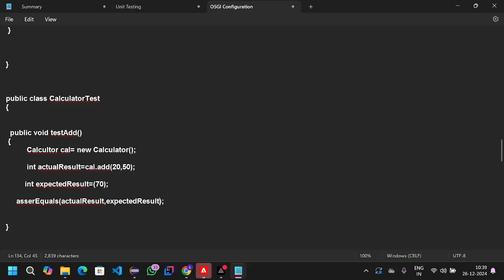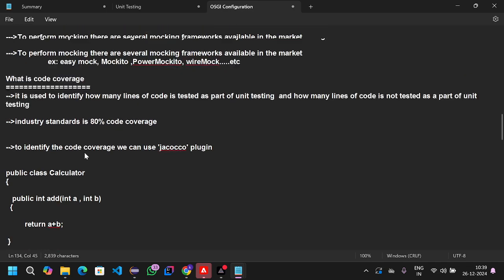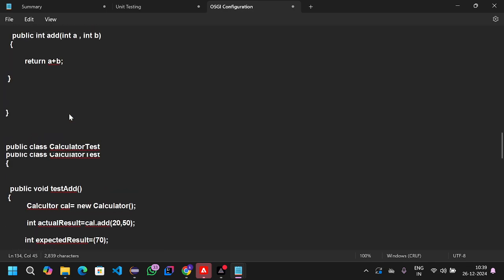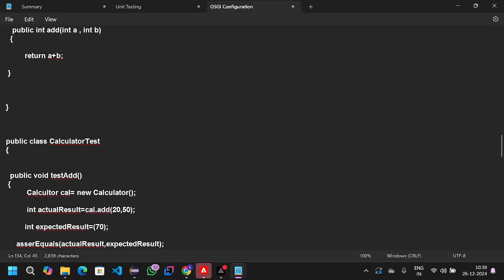Okay. If actual result and expected result are the same, I will say that the test case is working as expected. Then my test case is passed. Then I can consider my test case is passed. So I can show you this practically as well. You can get better clarity on it.